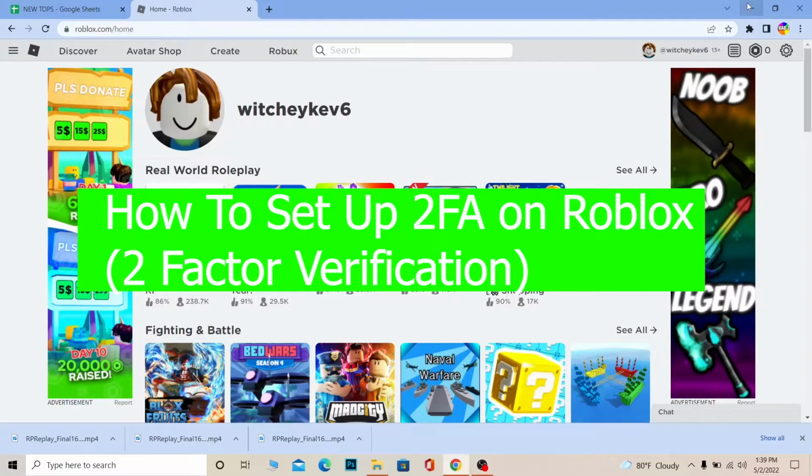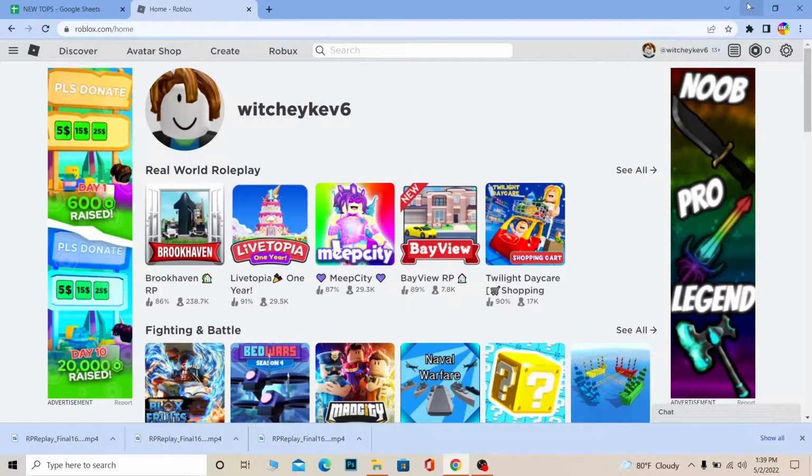And in today's video, I'm going to be showing you guys how you can turn on two-step verification or 2FA on your Roblox account. So follow the steps which I'm going to be showing you.